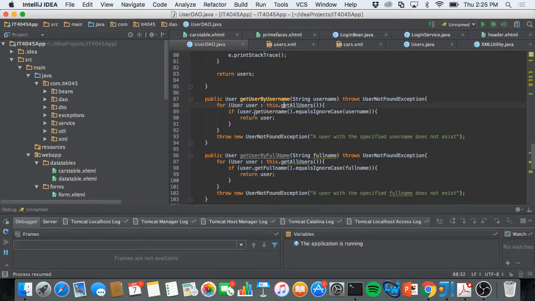So we get all the users, and we iterate over them, and we just do a check to see, okay, does the username of the user that we're looking at match the username that we're searching for? If it does, return the user. Otherwise, throw a user not found exception. And this exception basically is saying, hey, you're trying to get a user with this username, that user doesn't exist.